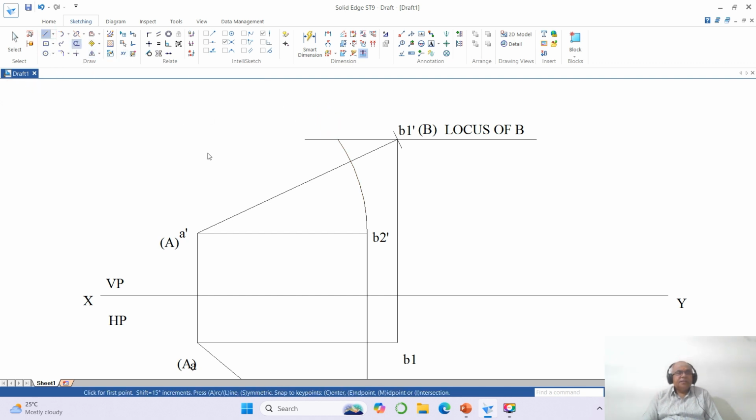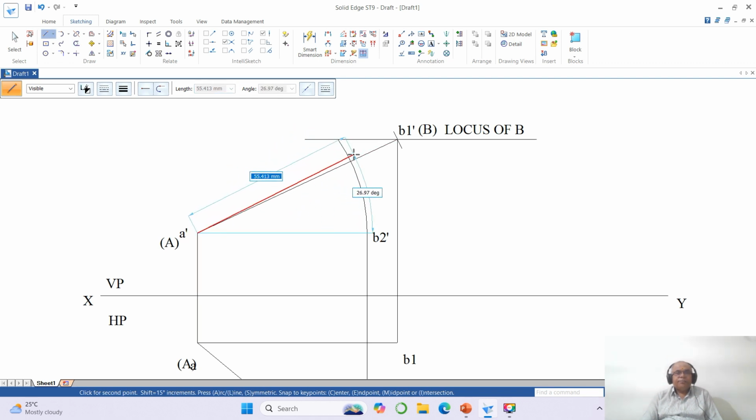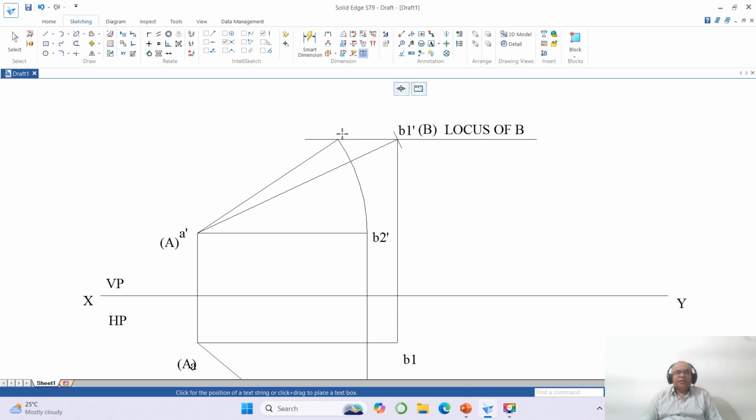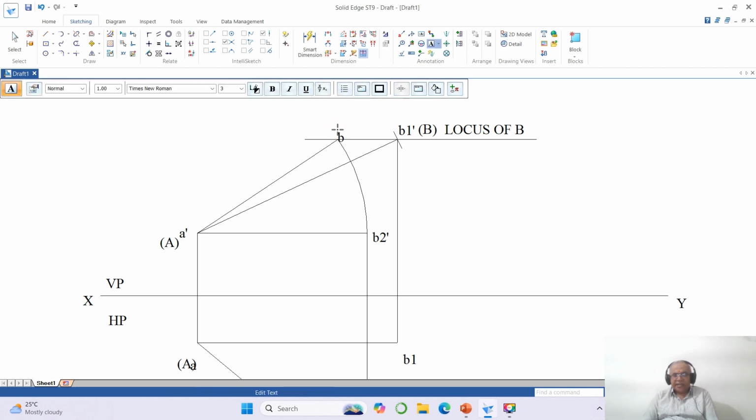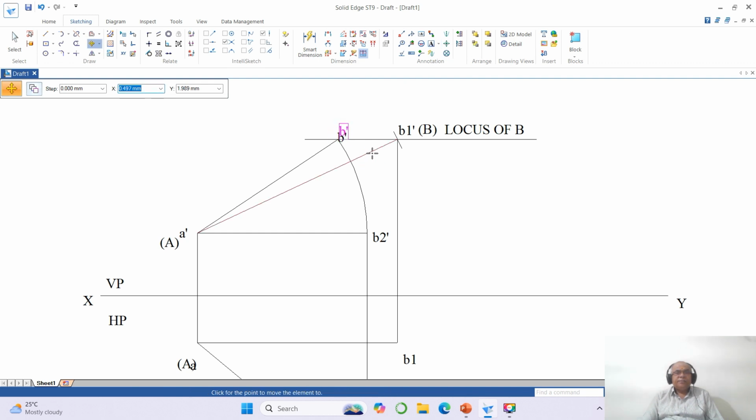Then go to line, take the intersection point of this to intersection point of this. So what is this point now? This is the front view line. So you mark that point as B dash. Then go to move this and keep it here. Similarly, you take A dash and keep it here, and capital A, you keep it here. So now we have the front view.